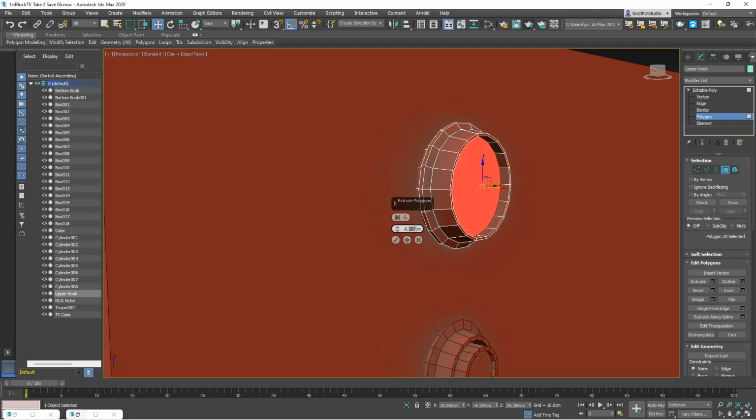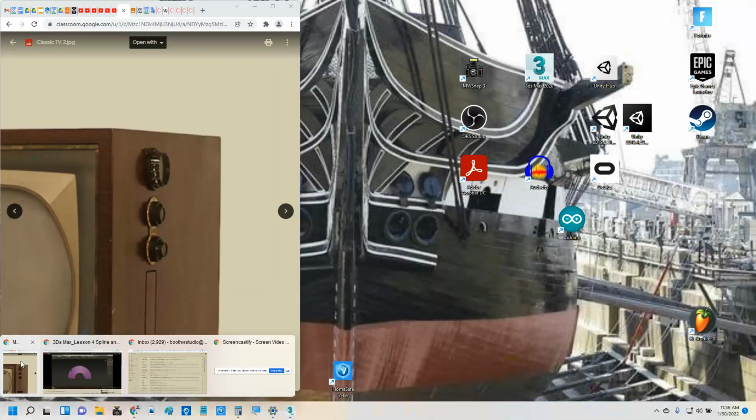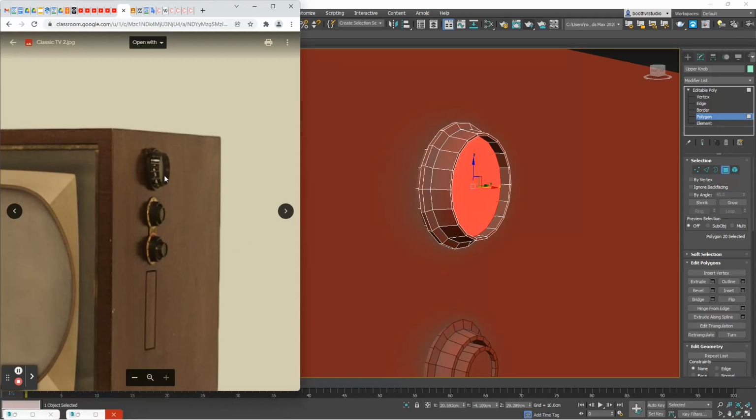Maybe in about negative 0.25. So if we're in about negative 0.25, I think we're going to be just fine. And if I come out here and take a look at this, yeah, I'm pretty happy with the look of it. And I got to go do something. Back in a minute.